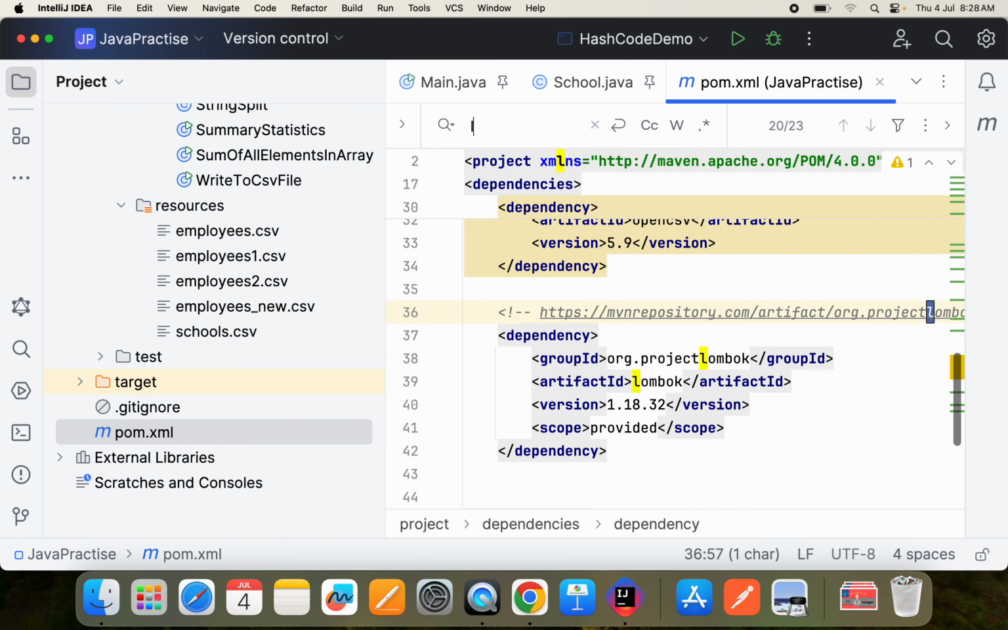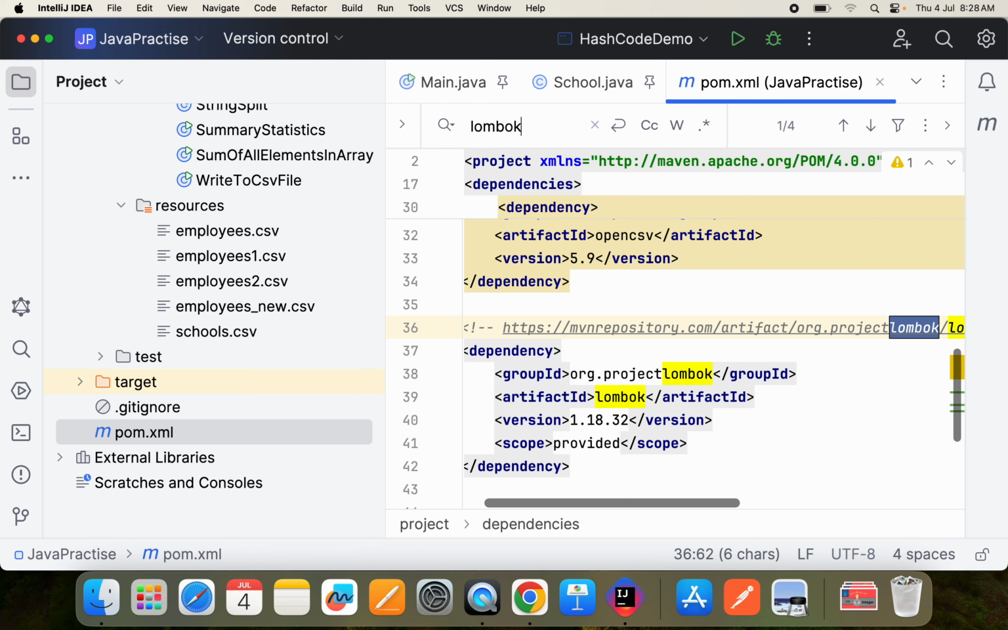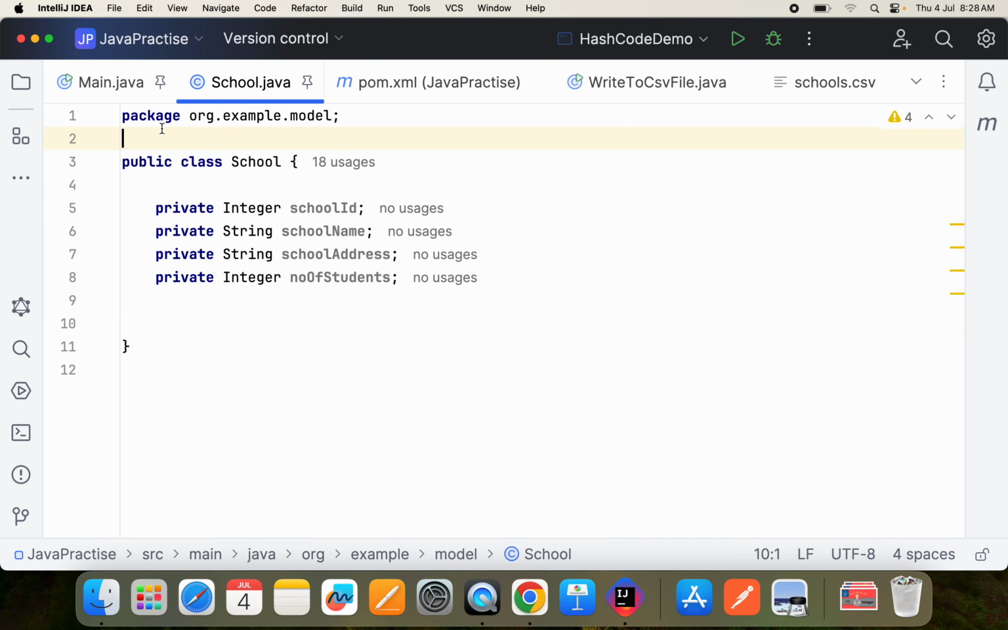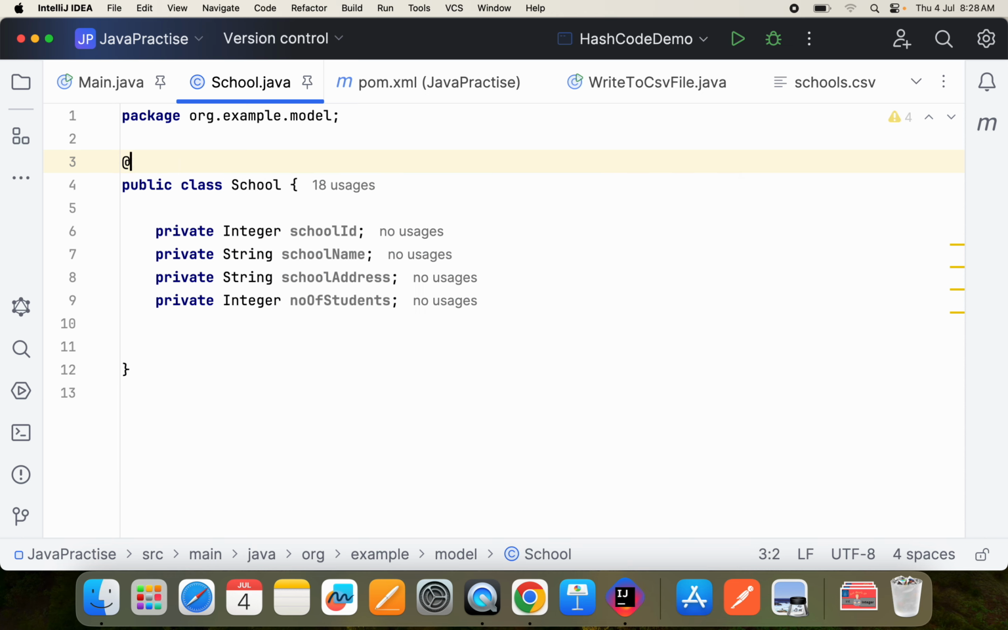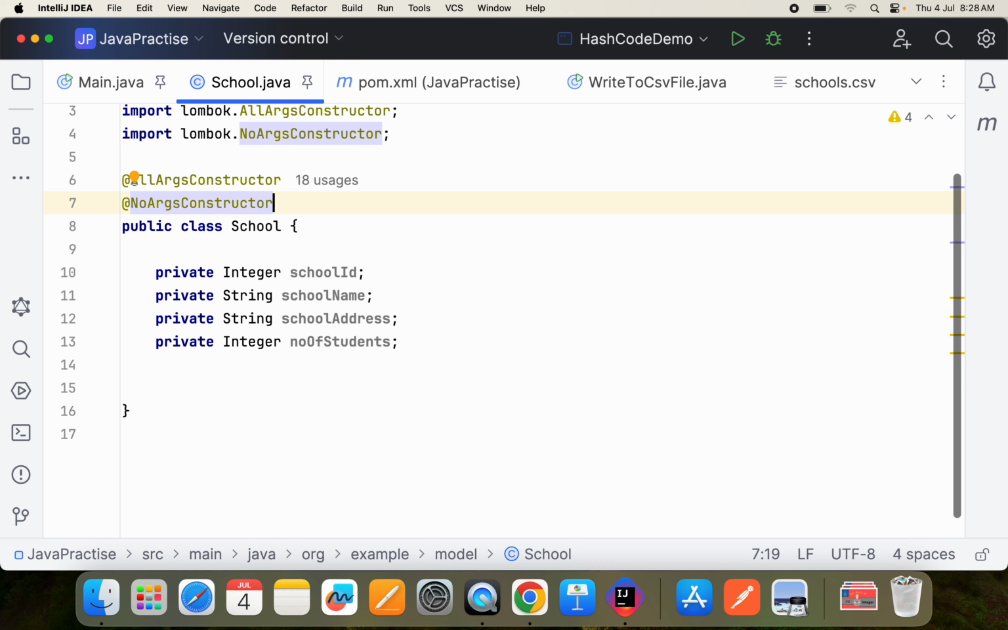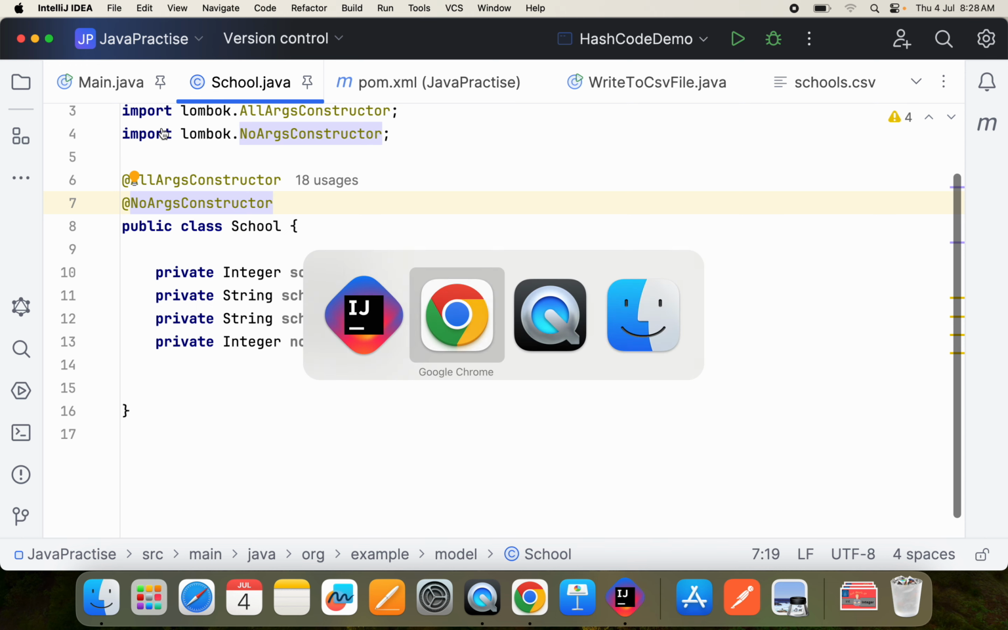Simply search here. This is Project Lombok, right? So this Lombok itself will give you those constructors. On this we are going to make a separate video as well. So this is about the constructors.